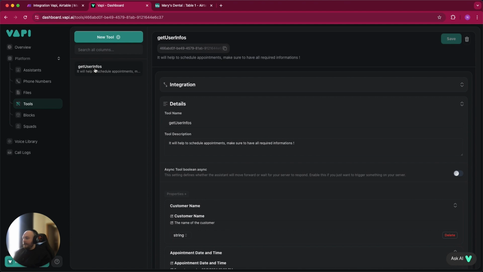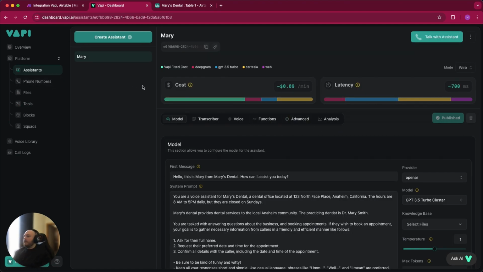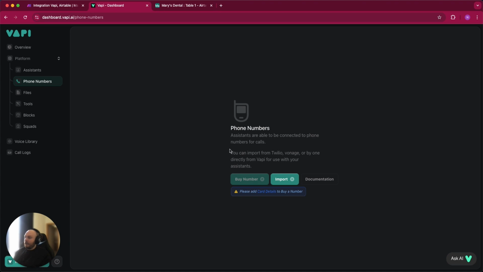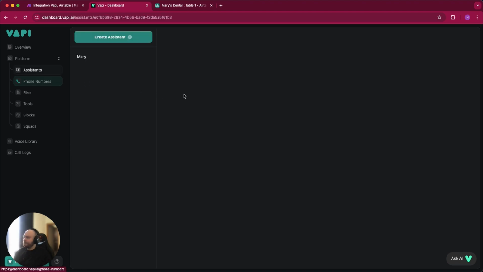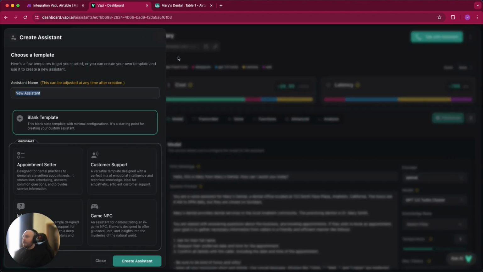So once you've done that, we'll go on Assistant. So here you will have the list of all assistants you want to create, and each assistant can be associated with a phone number that you can buy here. So you can either buy it for $2 a month, I think, or import it from one that is already yours. So you can connect one assistant, one phone number for different use cases. So for me, I selected appointment setter.